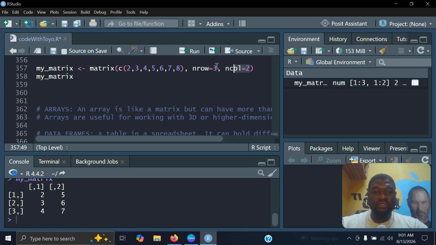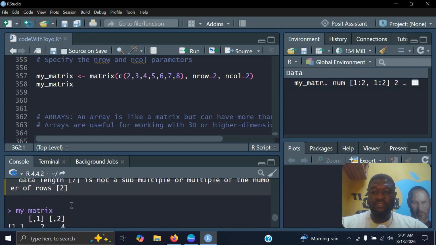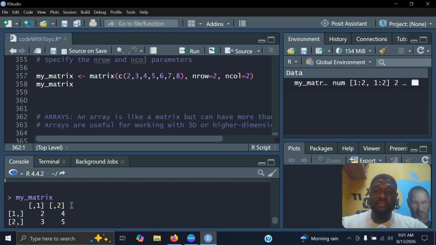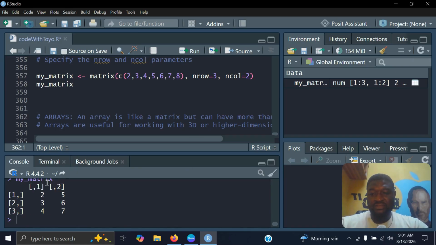What if I want it to be maybe a 2 by 2? What do we get at the end of the day? You see the difference. This is a 2 by 2 matrix. So counting your matrix is same thing you know in mathematics. So this gave us 2, 3, 4, 5, 6, 7. You broke it here 2, 3, 4, 5, 6, 7, and 8.